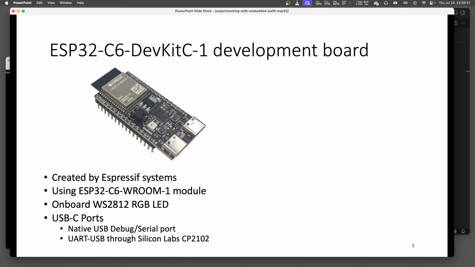Now, more about this board. This design was created by Espressif Systems. Espressif Systems is actually a Chinese company, but the CEO is from Singapore. It's using a module called ESP32-C6-WROOM-1. It has an onboard RGB LED.